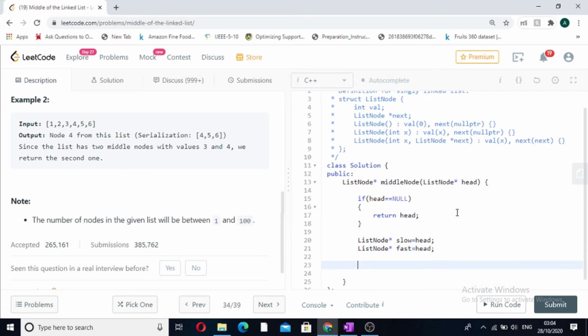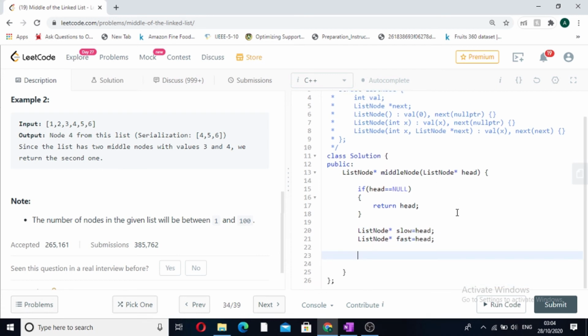Now what were our stopping conditions? We use a while loop for iterating the list, while our fast is not equal to null and our fast next is not equal to null. These were our two stopping conditions. The first stopping condition is for when the length of the list is even, and the second is for when the length of the linked list is odd.